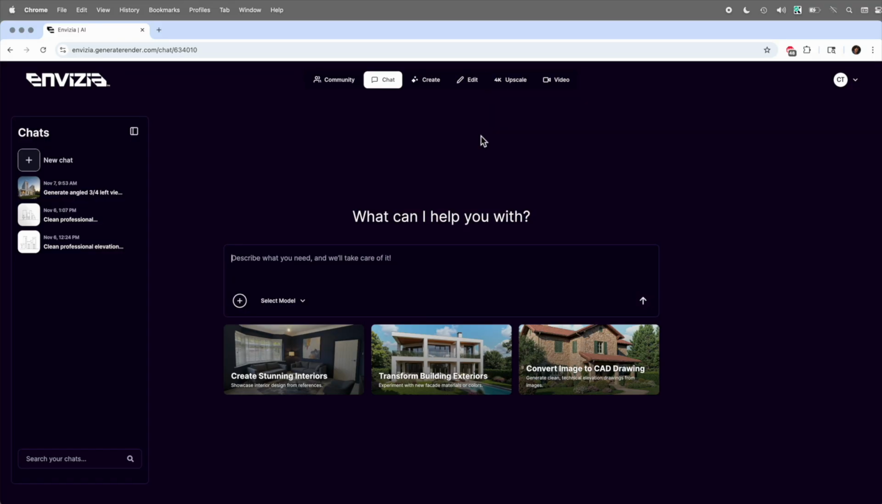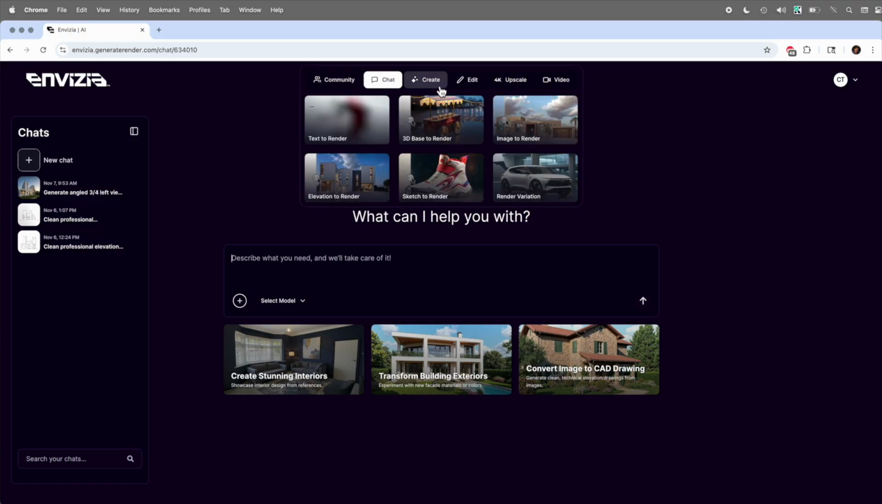So we're going to take a look at the top, and you can see under Create, which is where you create entirely new images or creations. And it's broken down into subcategories that each are tuned for specific types of input. For this video, we're going to take a look at a specific one called Elevation to Render, which is designed to take an elevation style illustration, which is like a frontal type of illustration, and convert that into a rendering.